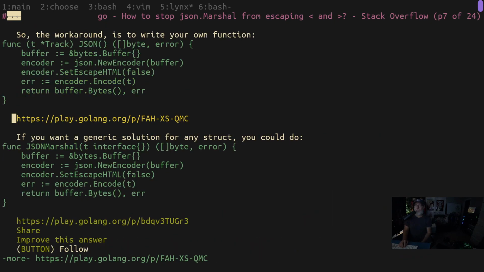So the workaround is to write your function like this. You have to write a JSON thing that makes a byte. Oh, see what I did? Encode T. Oh, look, it's a pointer. This was a pointer. I wonder if I just change it to a pointer if that will do it, or if I'm going to have to fulfill the thing. Are you telling me I can't even use the JSON marshal interface? This is so stupid. This is so stupid.